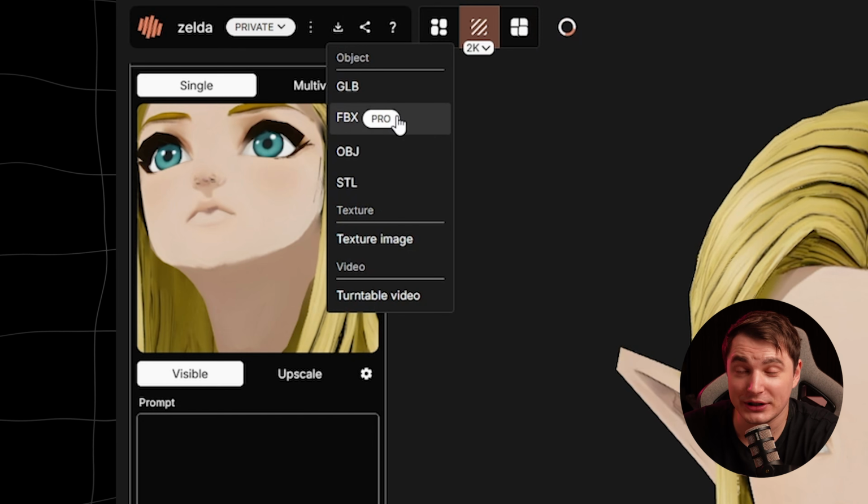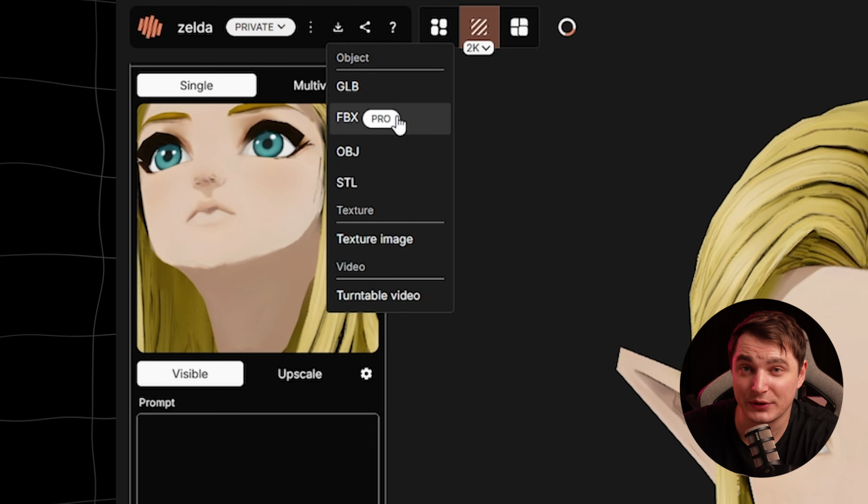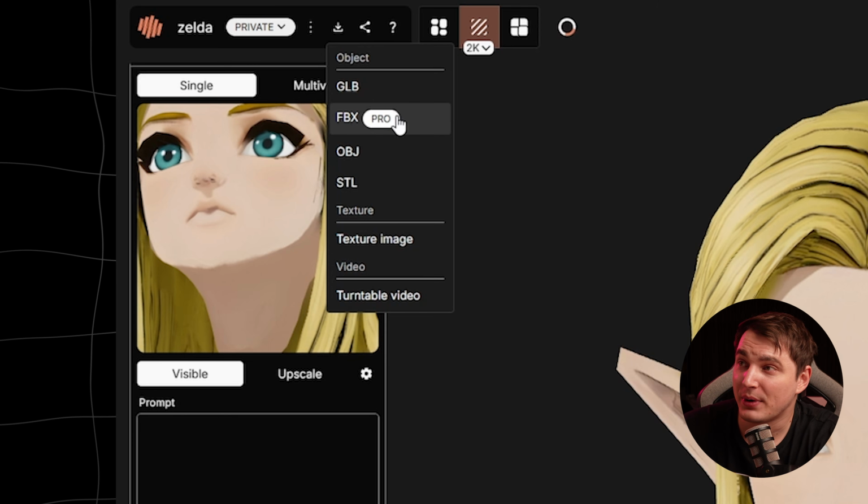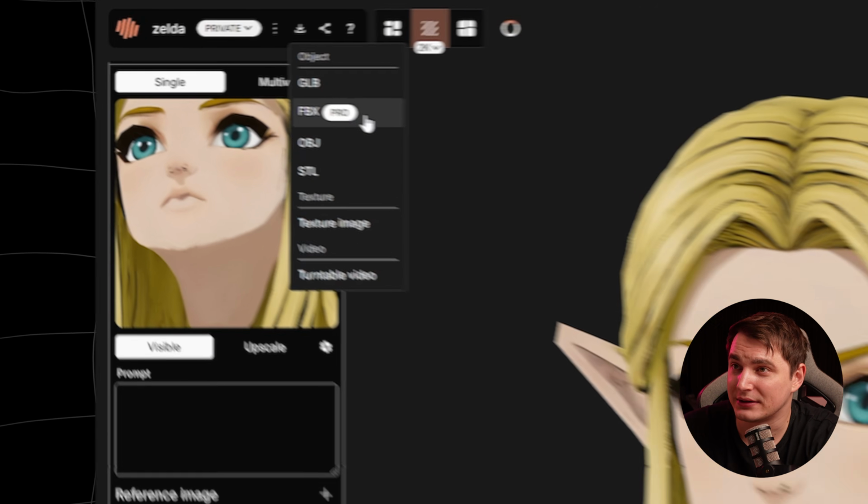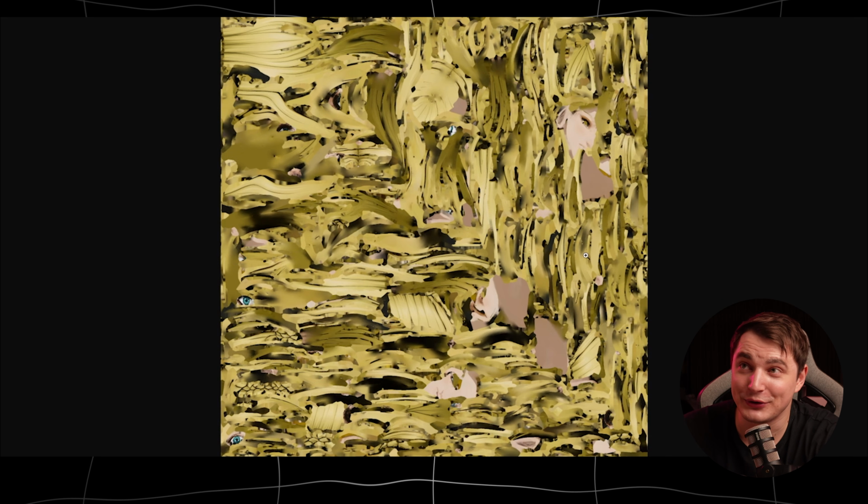When all objects are textured, now it's time to export it and bring it to Blender. You can export it as GLB, but I'm gonna use FBX export because it's the most stable, but it's only available in the Pro tier. Or you can even just export the texture image and replace it in Blender if you know how to do that.